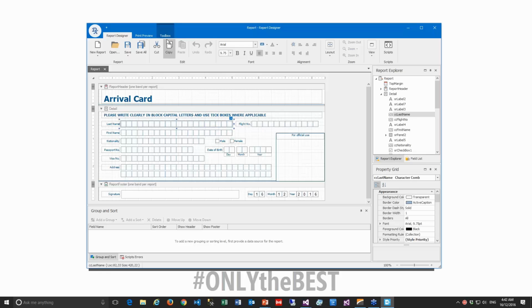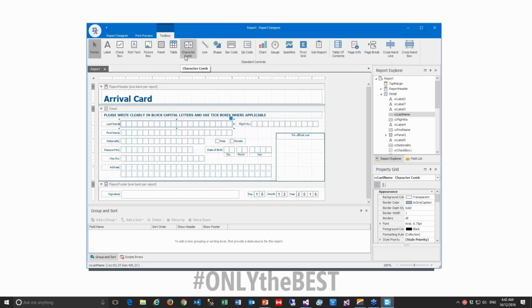Basically, there is a new control called a character comb control that gets added to the actual design itself, and that takes care of all that point of separation. So another great thing. Now, while we're on this particular screen, Julian, can you tell me what's different?